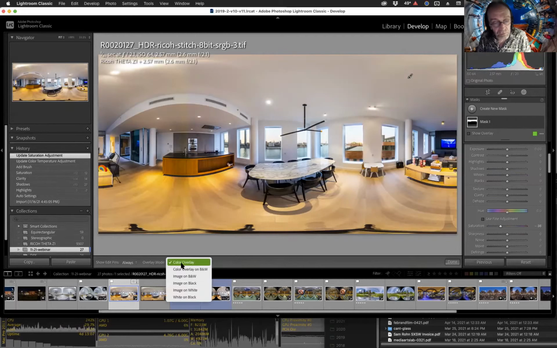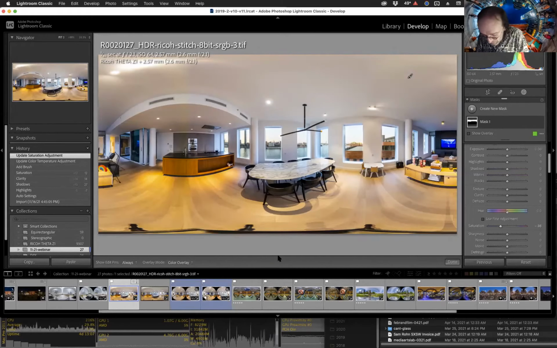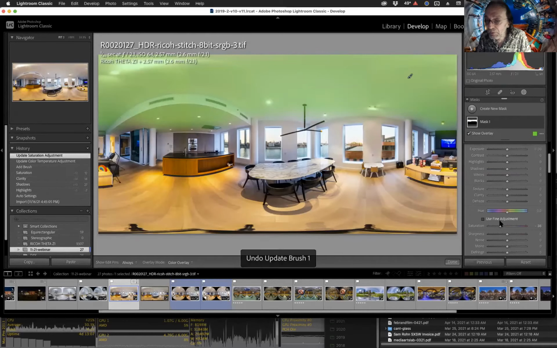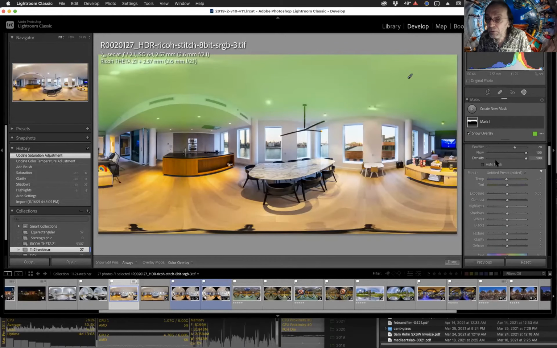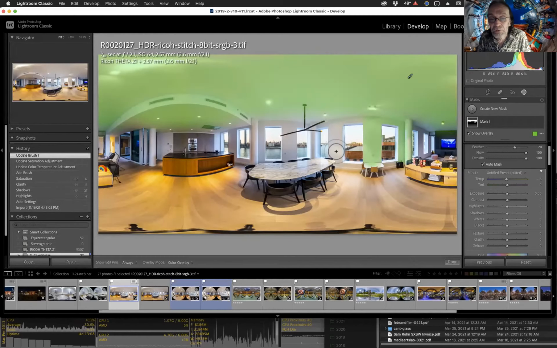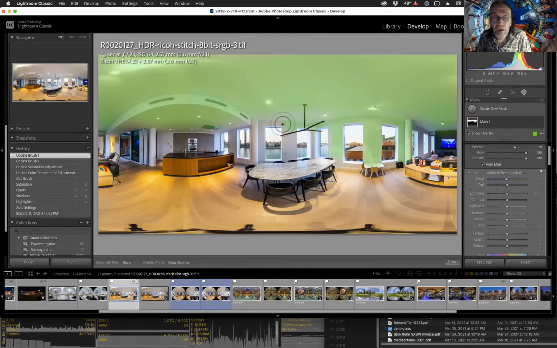Let's go to color overlay. Show the color overlay. Excuse me, that was sloppy. Let's go into auto mask here. All right, and we're going to pretty much try to hit all of the white wall areas to remove the color casts. Again, I'm working quick and sloppy here. Anyone who's watching this goes, no, no, no, you should have been neater. I know, but this is just a quick demonstration.